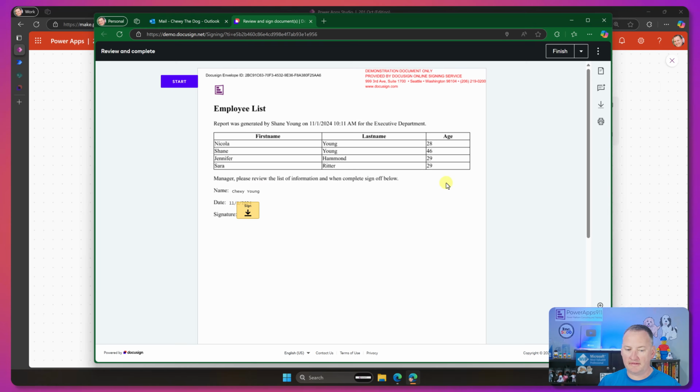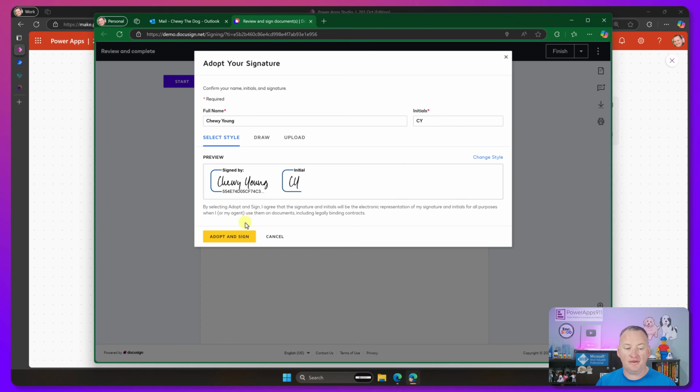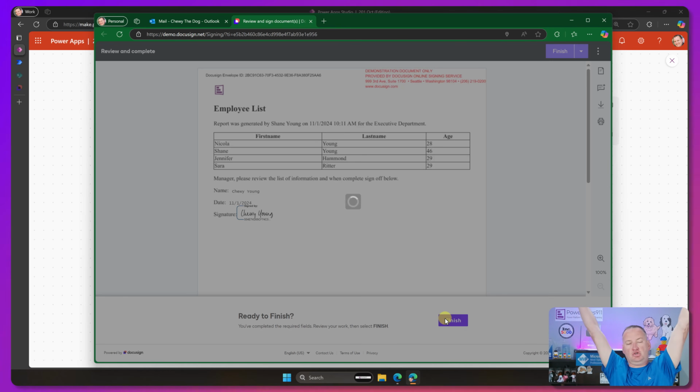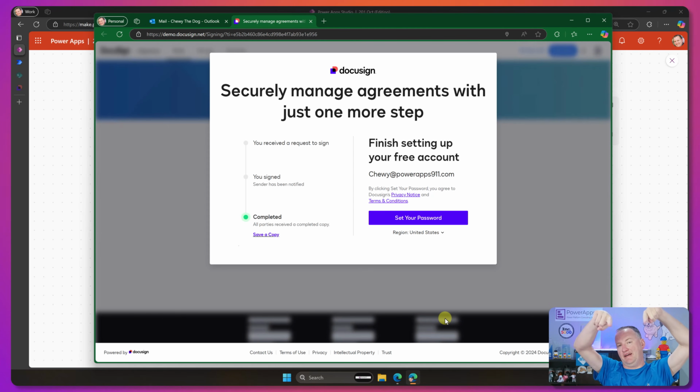He's going to agree to that. There's the 4 people. There's his name. There's the date he signed this. And there's the sign. There's that little demonstration document only. So a reminder that you can't use this for production. So Chewy hits sign, adopt and sign, and finish. We have created and signed a PDF.